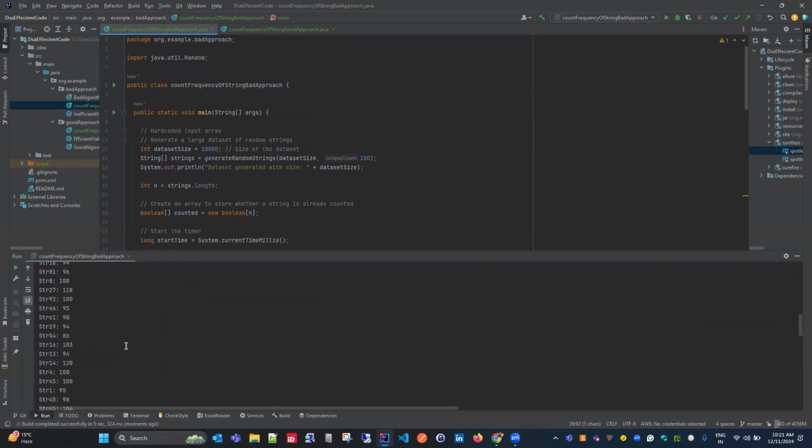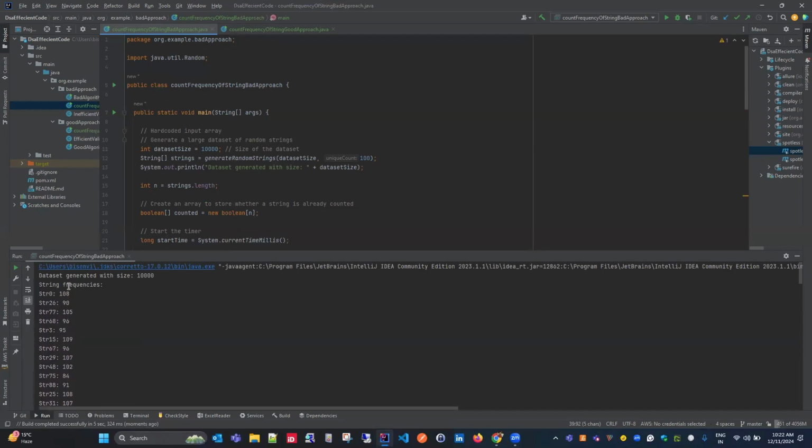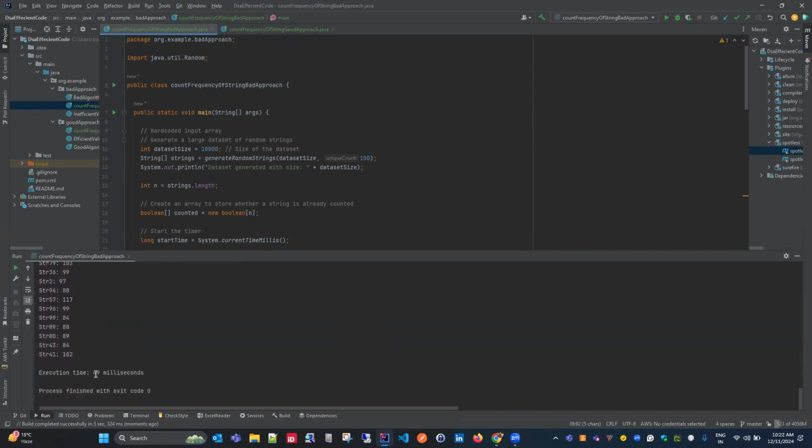So if you see the random string we had, we are getting all the frequencies. String 0 is repeated 108 times, and so on, all of these are randomly generated. So till here, it has taken 49 milliseconds. Okay. Now let's follow the other approach.